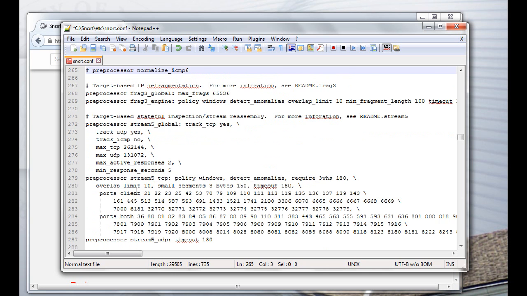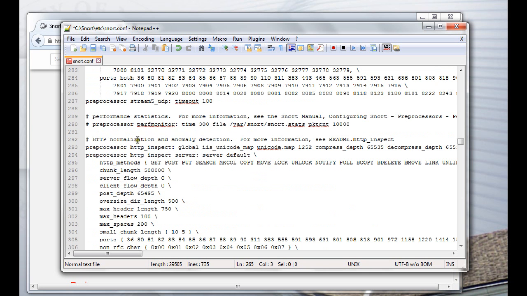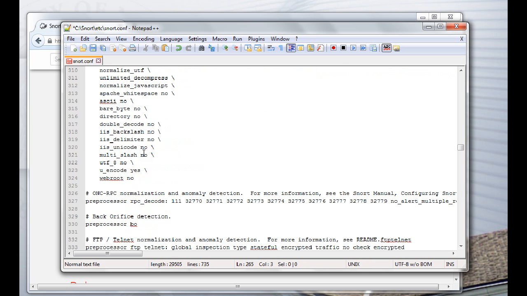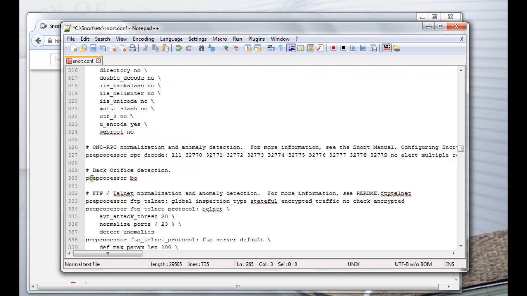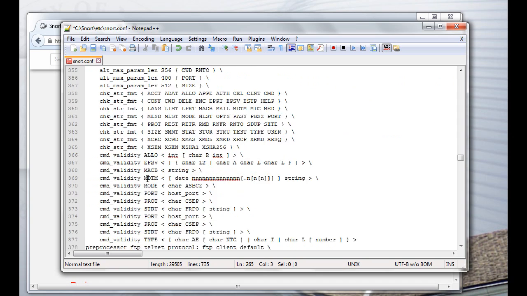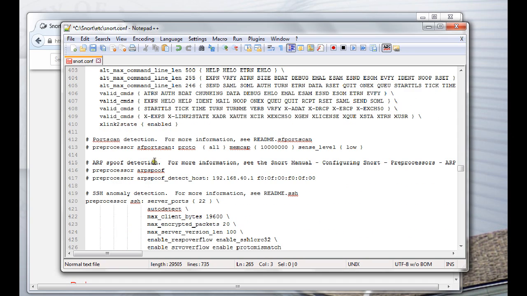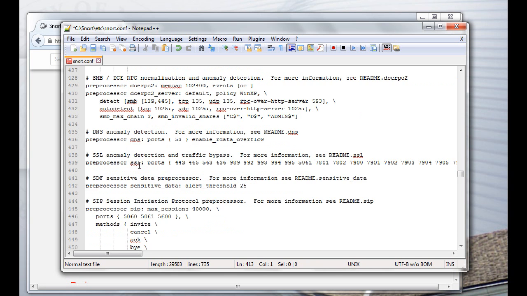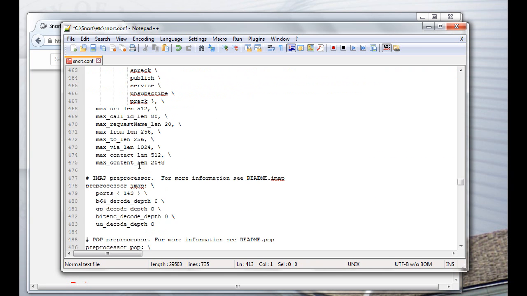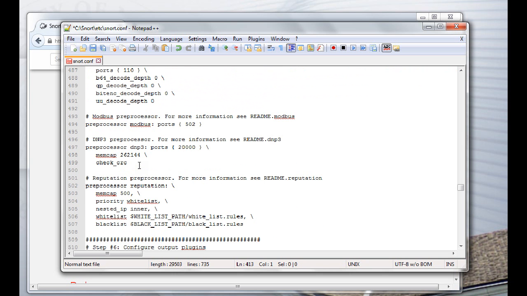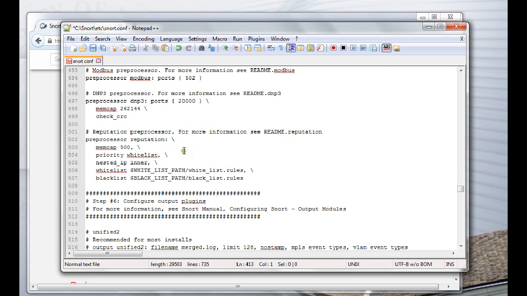Fragmentation, stream, HTTP inspect, all very important preprocessors depending on the kind of things you're going to do. There's some very specific preprocessors like Back Orifice. You can leave that on if you like or turn it off. SMTP, there's also IMAP and POP in here. I like to leave the port scan one on. It's off by default, but I'm turning it on. There's a bunch of other ones in here. So I'm basically going to leave all these set to the defaults until I get down to the reputation preprocessor.